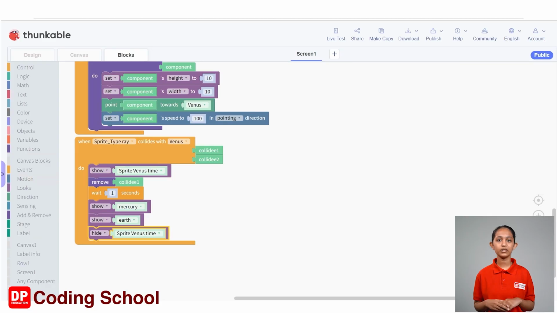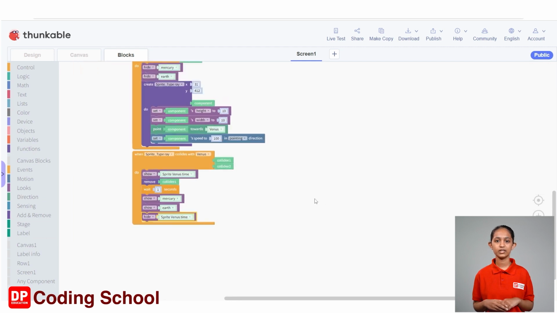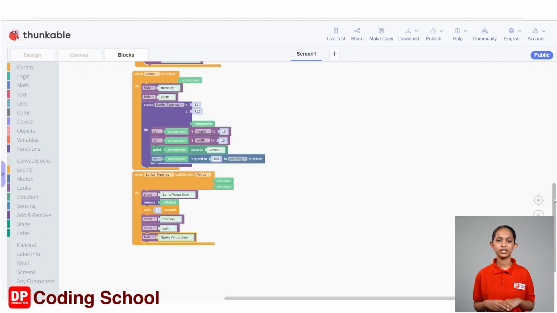Next, we have to create the code for clicking on the Earth. At this time, as before, Mercury and Venus are hidden and the light ray needs to move towards Earth. Also, when the ray collides with the Earth, the ray is destroyed and the distance from the Sun to the Earth should be displayed in light minutes.